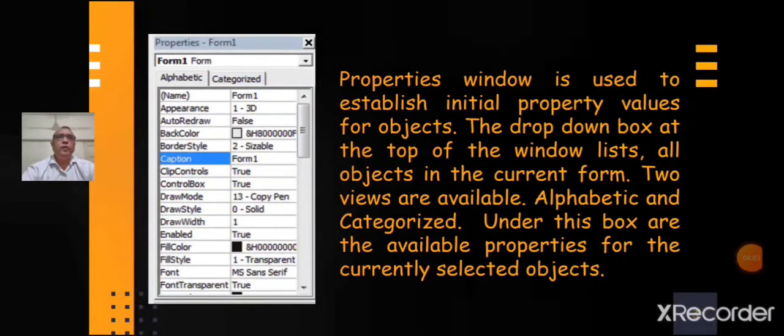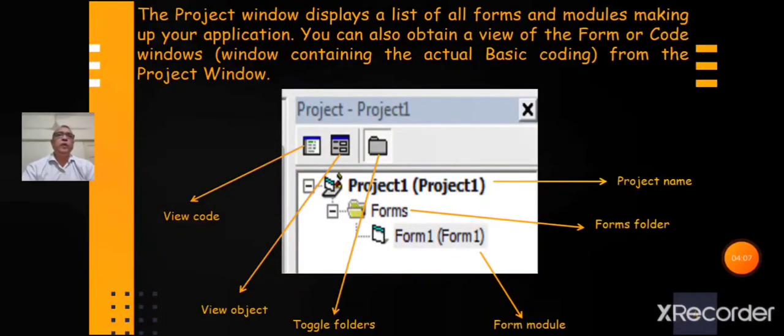The next window is Project window. The project window displays a list of all forms and modules making up your application. You can also obtain a view of the form or code windows from the project window.